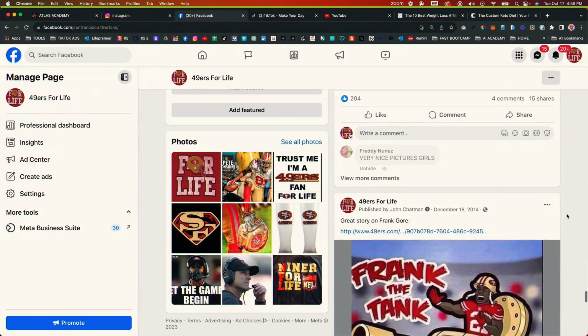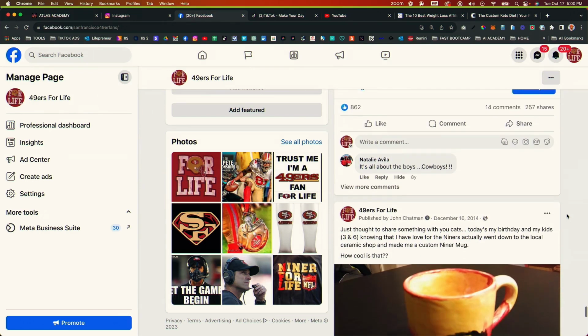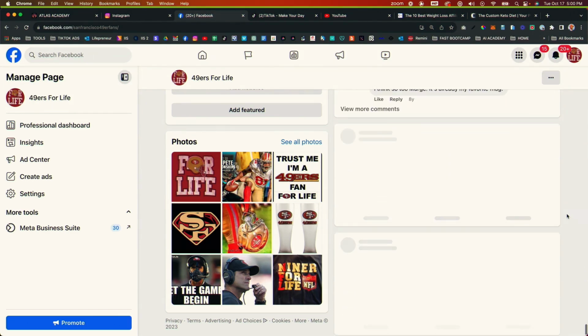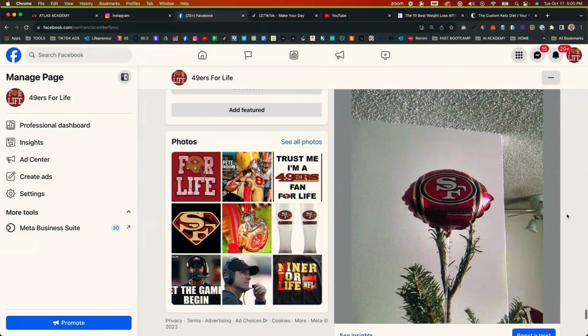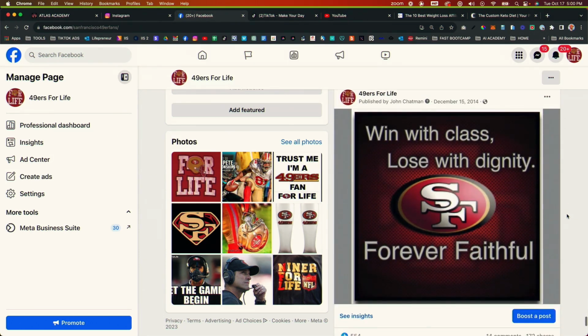Just doing a bunch of stuff. There's the cheerleaders, Frank the Tank. This is old school. I should do one now because the 49ers are having a really, really good season. I think this would actually blow up. In fact, I might do that. Who knows? I might do that. So I'm just showing you first examples of random content.